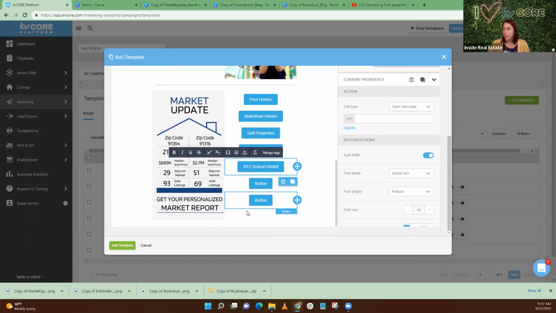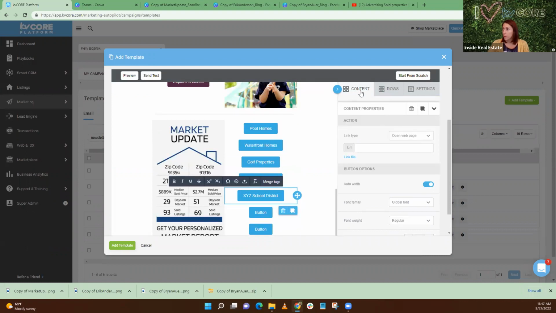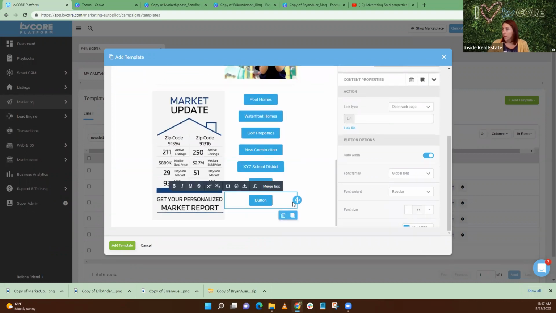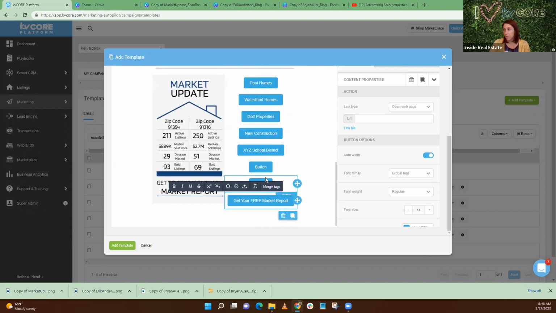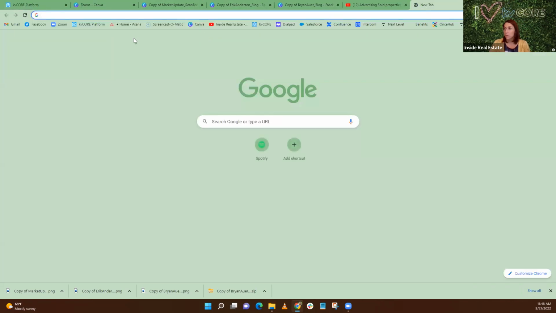And then I like to do a market report button that says, get your free market report. So maybe they want it for a certain area. And in here, these are all going to be squeeze pages. And then in here is going to be a market report squeeze. And I will show you guys. Let's see if I can do this without screwing this up.